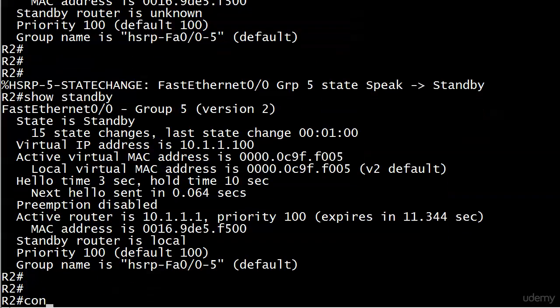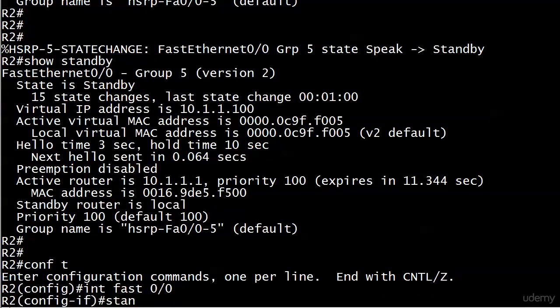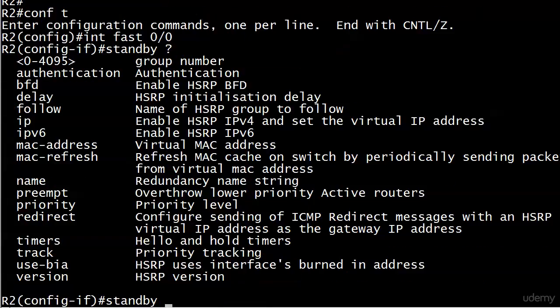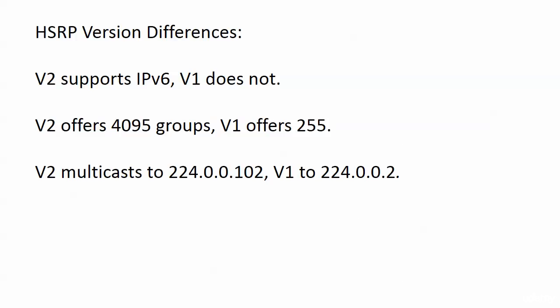One more change that I do want to show you before we head back to the whiteboard for a few minutes. Notice the group number change. That's the big change right there, or a big change. Instead of 0 through 255, we now have 0 through 4095. So it's a lot more groups when it comes to HSRP version 2. The big differences, we saw that one just now. Version 2 offers 4095 groups.